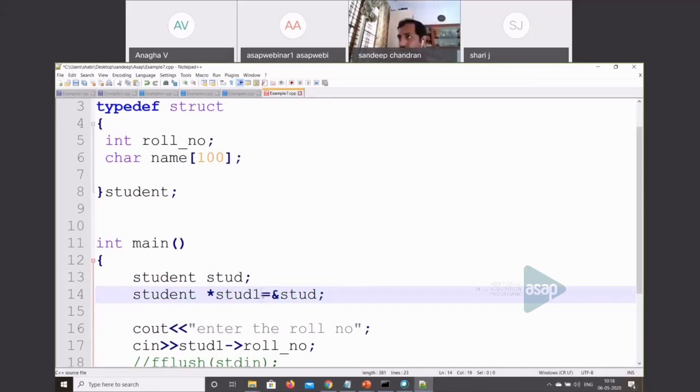So you should be clear that the structure pointer is not used for storing the address of its own structure. It's used to store the address of another structure. Okay, so stud1 is used to store the address of stud. So instead of stud, I can use stud1 here.